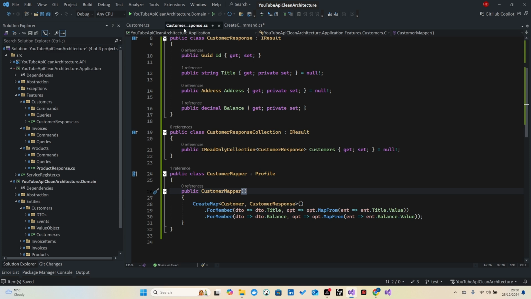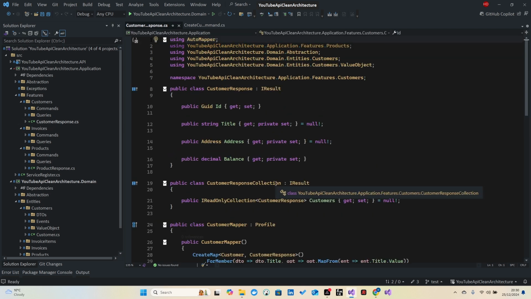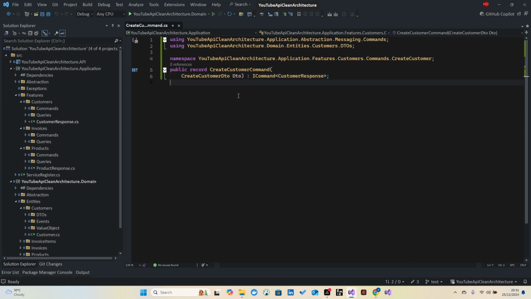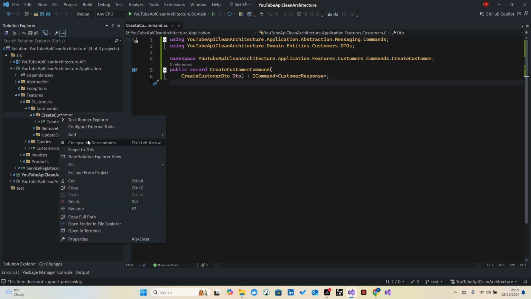Let's continue where we left off on our command. So the return type is going to be customer response. Perfect. Did I tag with the IResult for the collection? Yes, all done. Perfect. Alright, let's get back to our application. I'm gonna close the domain. This is the application, yeah. So let's close the invoice and the products. Okay, let's continue with the handlers.